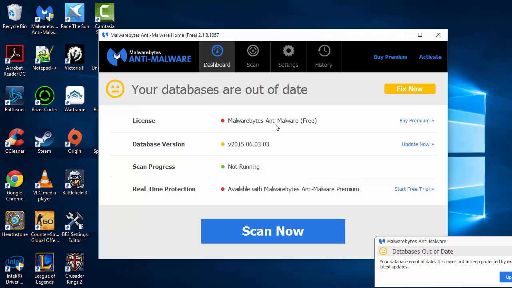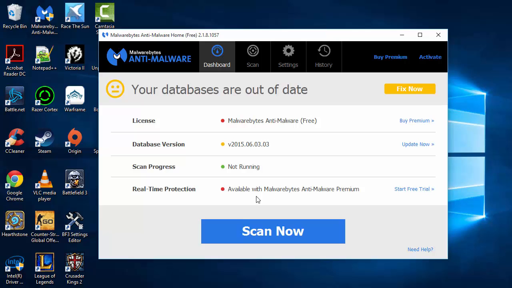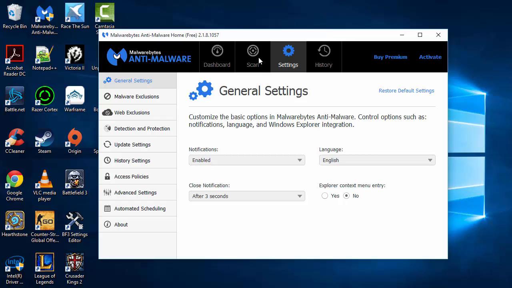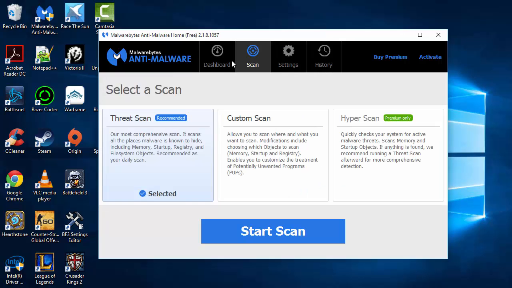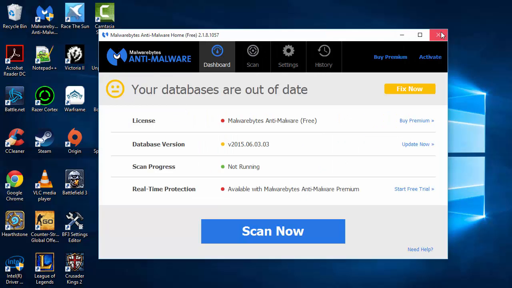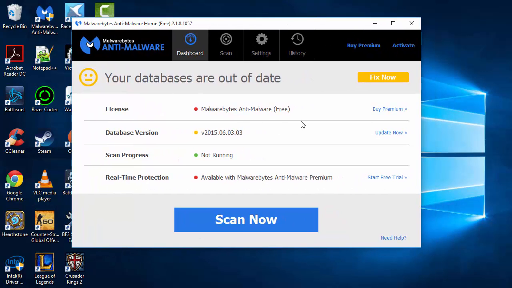Here we go. I haven't really updated my Malwarebytes. I should really do that, and I can scan and then I'll tell you what it got. It might take some time if you have a lot of stuff on your computer, but at least run this once.